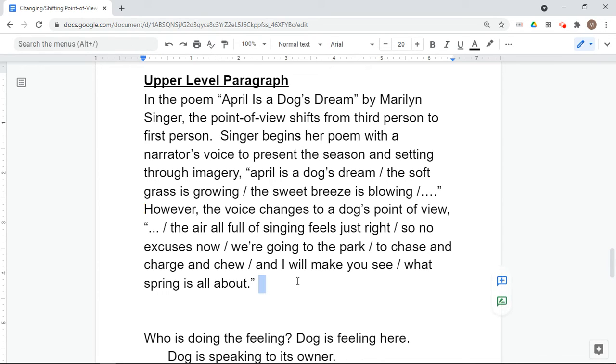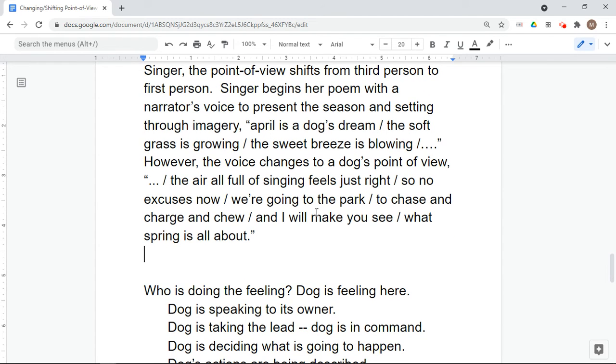The air all full of singing feels just right, so no excuses now. We're going to the park to chase and charge and chew, and I will make you see what spring is all about. However, the voice changes to a dog's point of view.